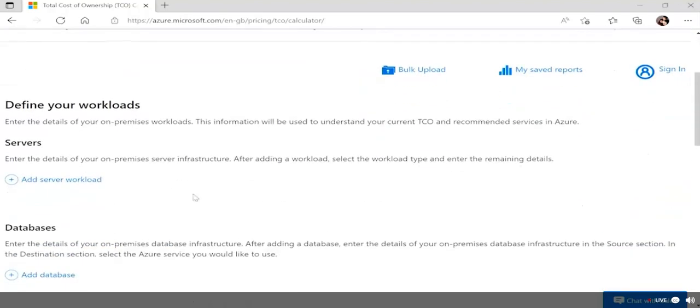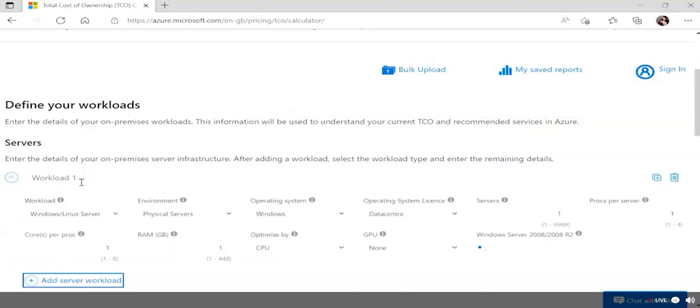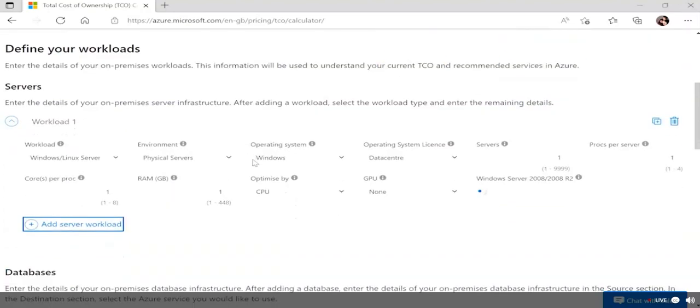The first thing we do is define our servers so we can add our server workload. And as you can see, it's a very detailed process. You're looking at your workload, your environment, operating systems, licenses, servers, cores, all this information. But again, it's vital that it's accurate, so that way you can get an accurate estimate.